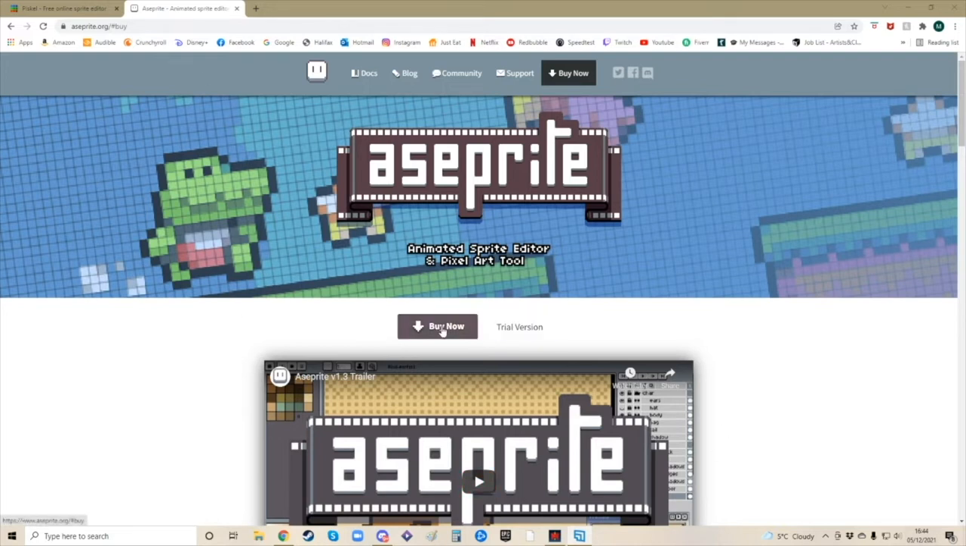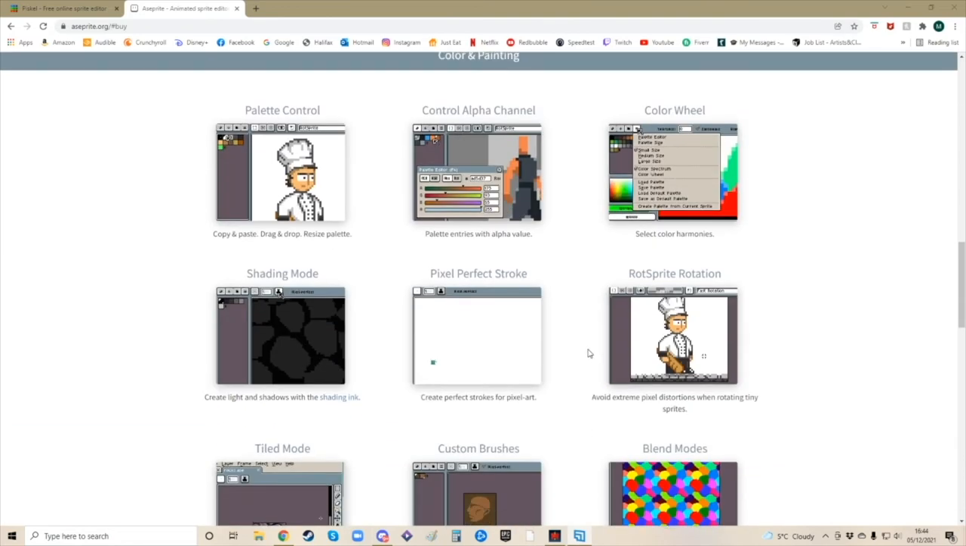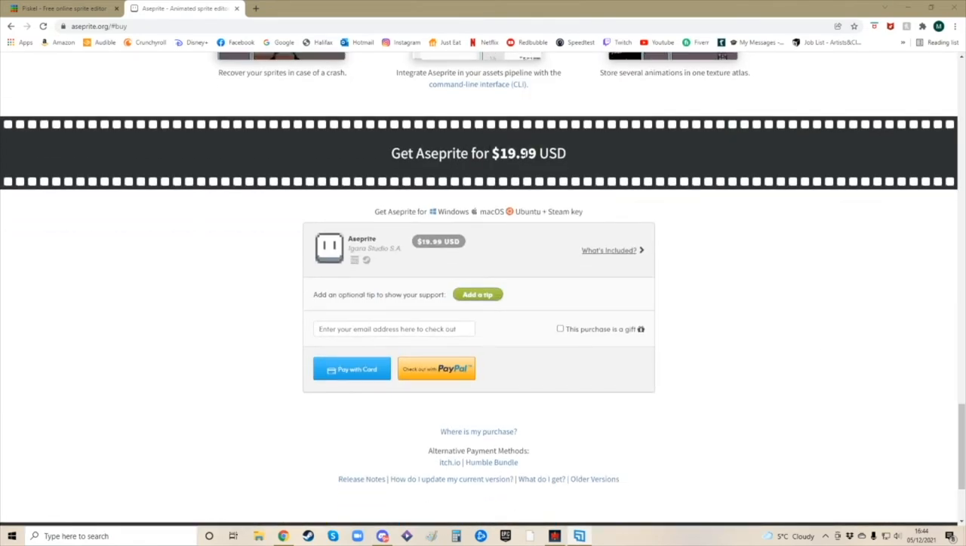You can get the full version or the trial version. Scroll down, see the cute interfaces, the cool style they're going for. You can get it for $20, a bit steeper, but a very good pixel art program to use. That's all the features you'd ever need, basically. But if you're like me and you also play games on Steam, you can get it on there as well.